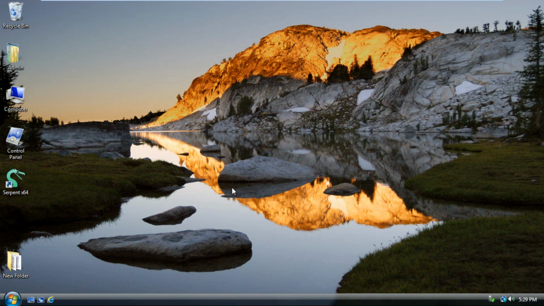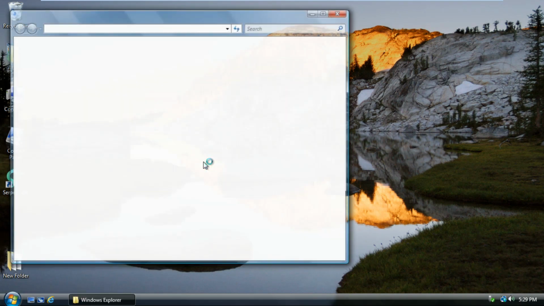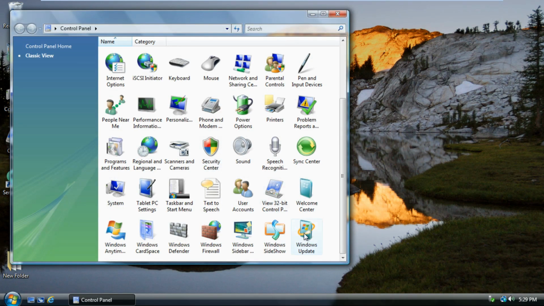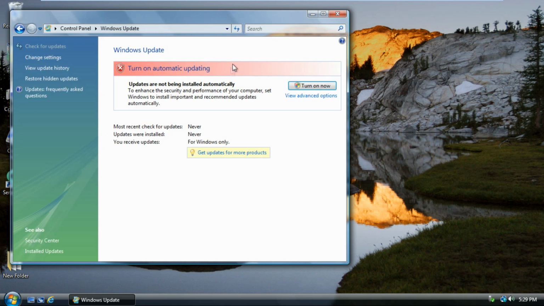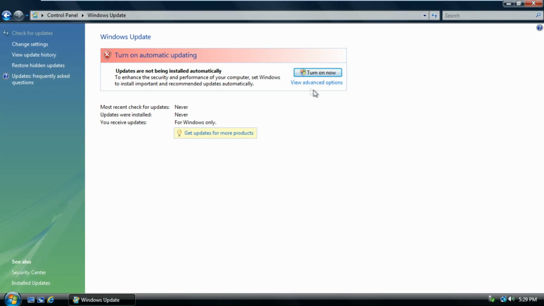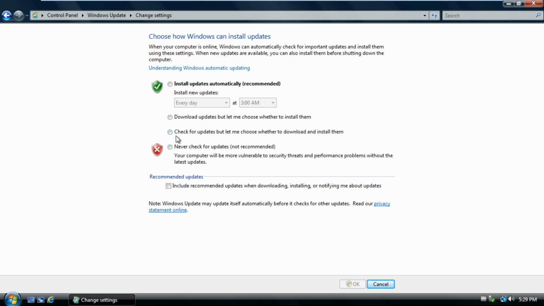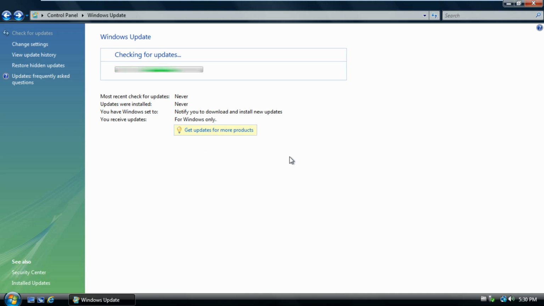Okay, so after you've installed those updates and restarted your system, you can now visit the control panel and go to Windows Update. So now in here, what you want to do is go ahead and click on View Advanced Options, and then click on Check for Updates, but let me choose whether to download and install them. Don't pick to install updates automatically. And then click OK after doing that, and continue if you're prompted, and it will begin automatically checking for updates.